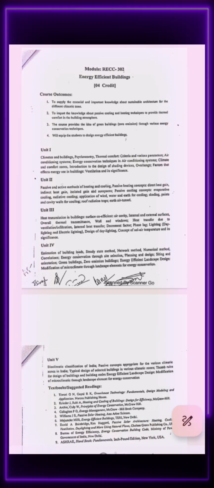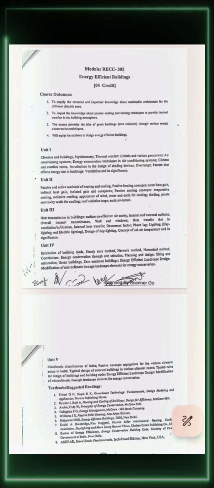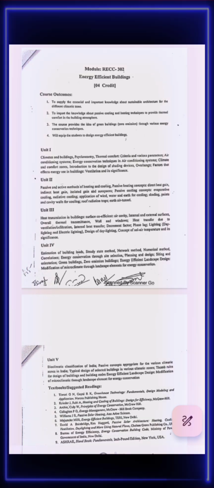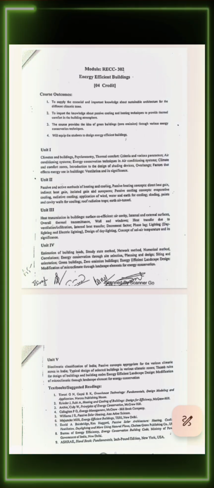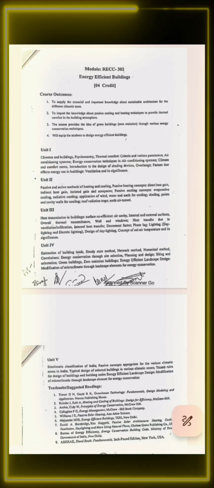Module RECC 302 Energy Efficient Buildings, 4 Credit. Course Outcomes: 1. To supply the essential and important knowledge about sustainable architecture for the different climatic zones. 2. To impart the knowledge about passive cooling and heating techniques to provide thermal comfort in the building atmosphere.